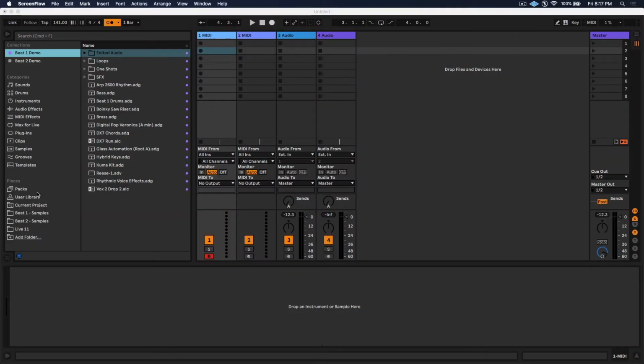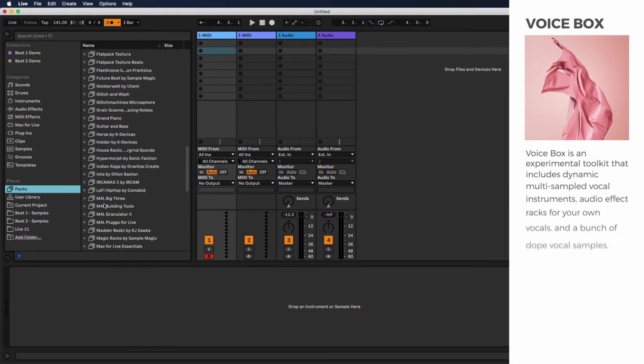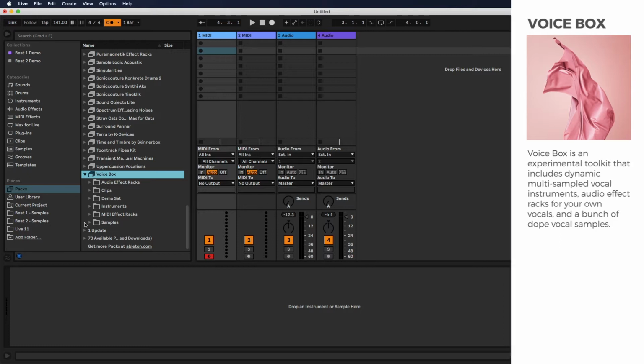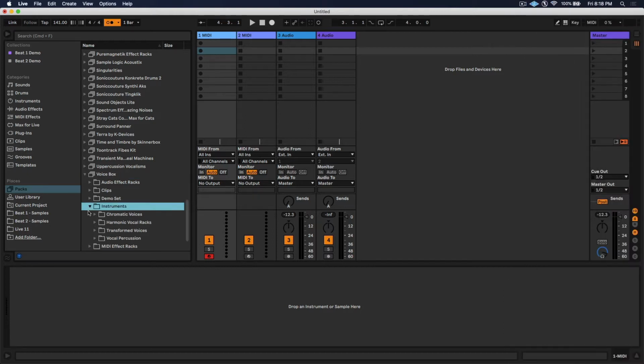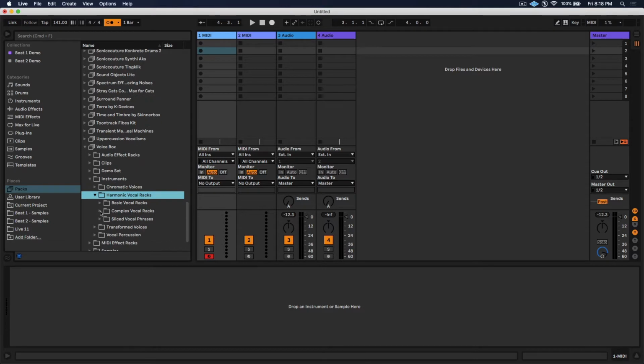So first, I'm going to add some vocals, and to do that, I'll use one of the new additions in Live 11 called VoiceBox. VoiceBox is an experimental toolkit that includes dynamic multi-sampled vocal instruments, audio effect racks for your own vocals, and a bunch of dope vocal samples. I'll open the Instruments folder and then select Harmonic Vocal Racks and Complex Vocal Racks.